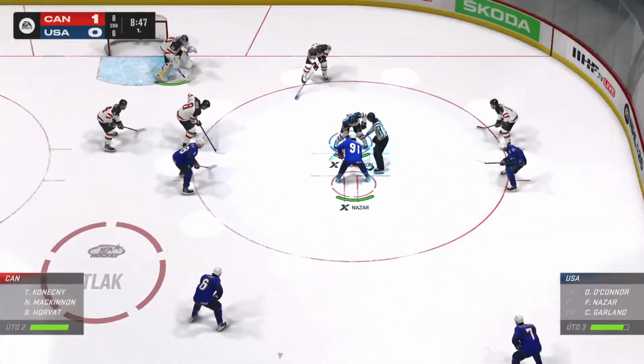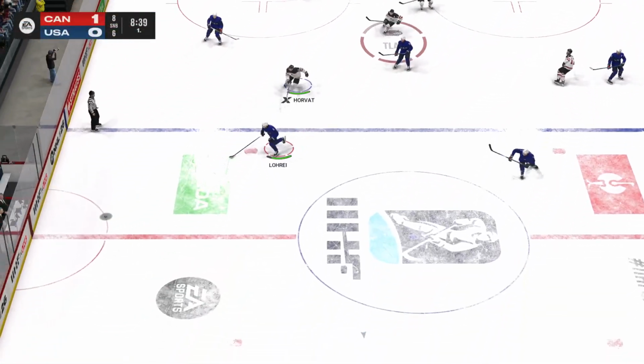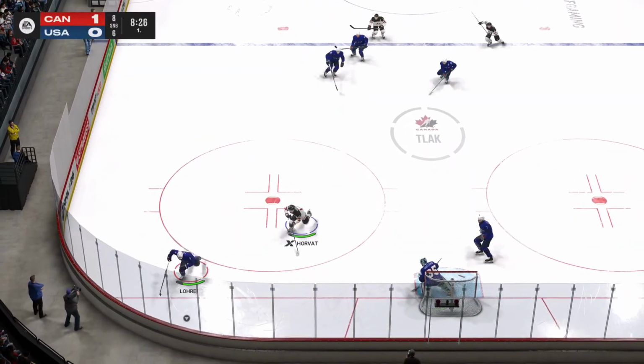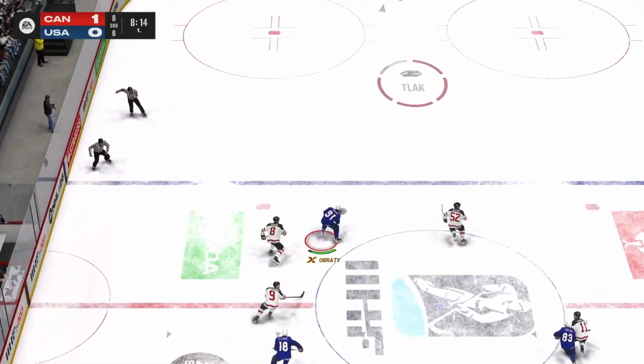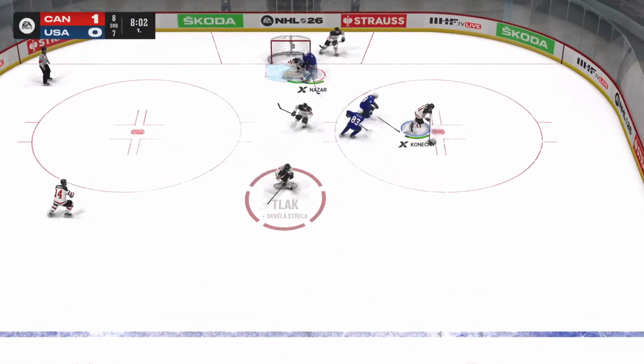Team Canada's ahead, 1-0. McKinnon's won the draw deep in the defensive zone. And that's a solid clearing attempt on the play. Team USA's got a hold of it along the wall. Tiptoes around the puck check. Breakaway. Oh, beautiful save on the play.